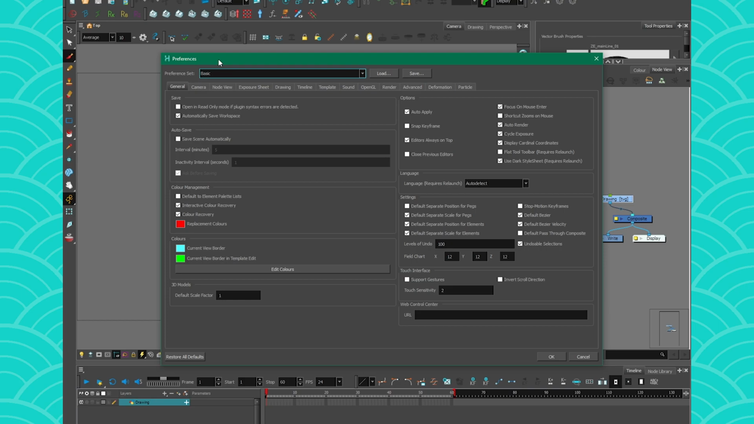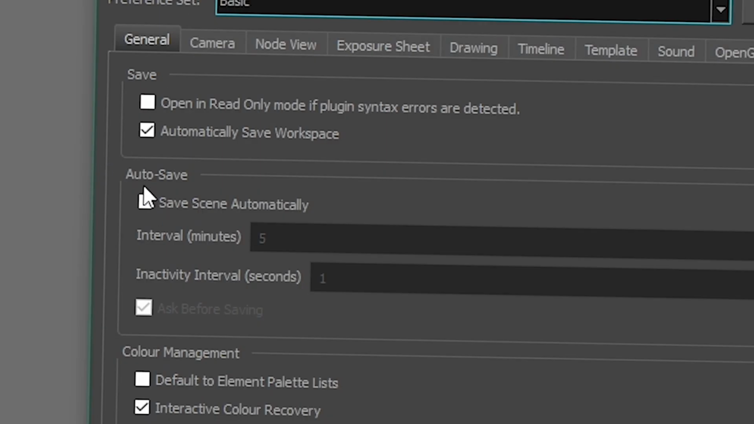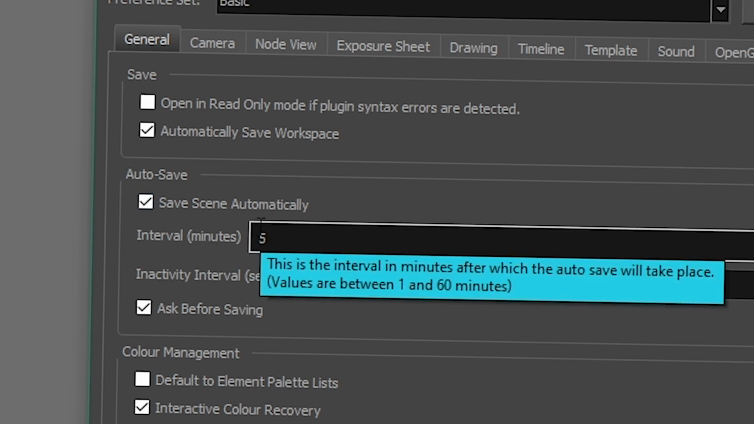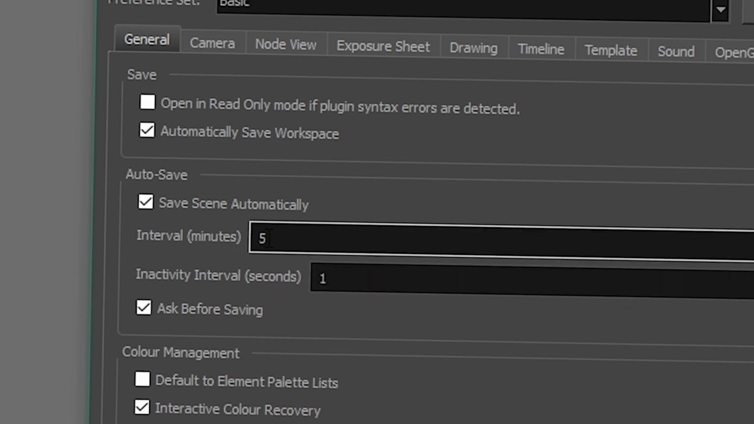One thing that you really want to have is an autosave. So to activate it, you just click on here, Save Scene Automatically. And then you can change the interval. Honestly, when I do heavy compositing or heavy rigging or heavy cutout animation, I'll usually set my interval to 5 minutes because I really want to save all the time. If I'm doing things that are a bit less important, I'll set it to like 15 or something.